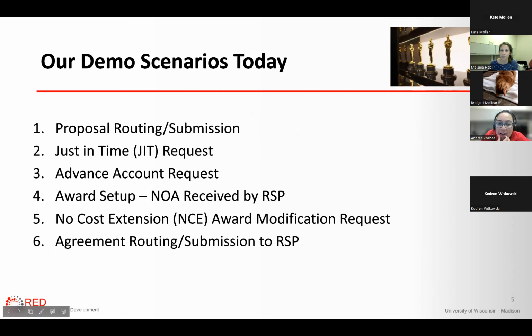And these are the different demonstrations that we will be doing. So the first one will be a proposal routing and submission demonstration, walking through that process. Second one will cover just in time. The third one will cover an advanced account request. Fourth one will be award setup. Fifth one will be an award modification request for a no-cost extension. And then the last one will be an agreement routing or submission to RSP.